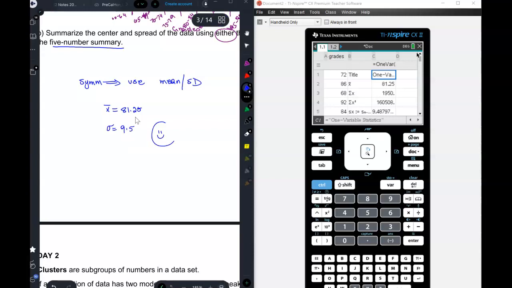Okay, so that's all we're doing today. And for your homework, you're going to have to create some histograms. You're going to use your calculator. You've got to use your calculator this time. Don't do it by hand, because I need you to practice how to do it with the calculator, right?